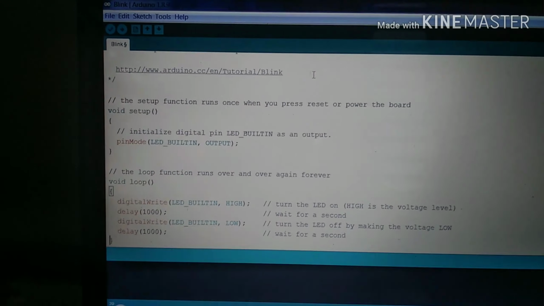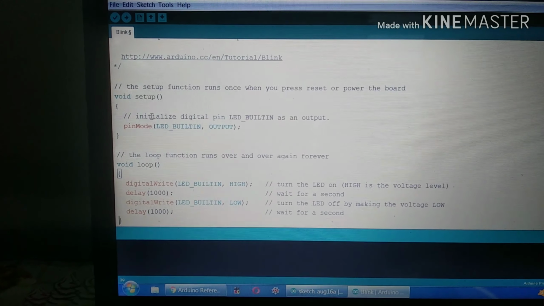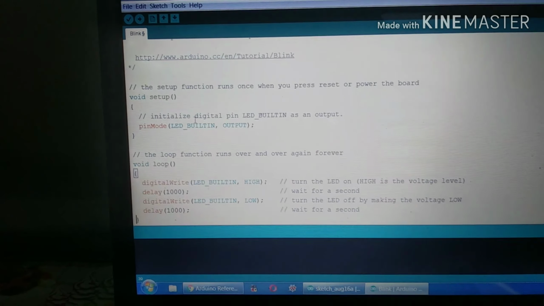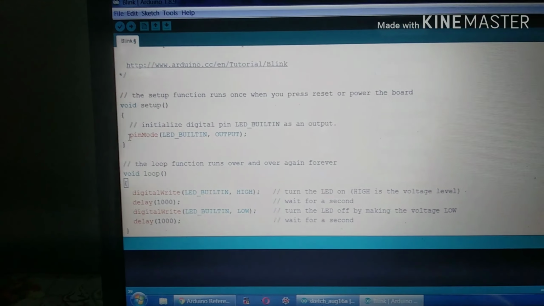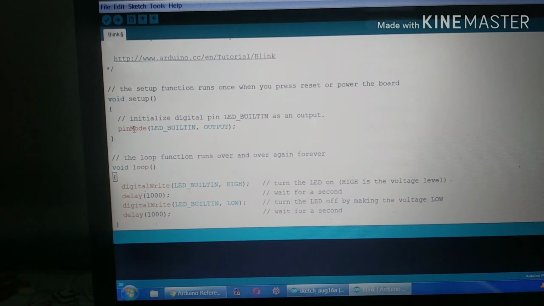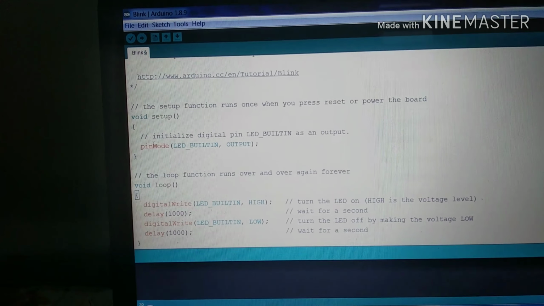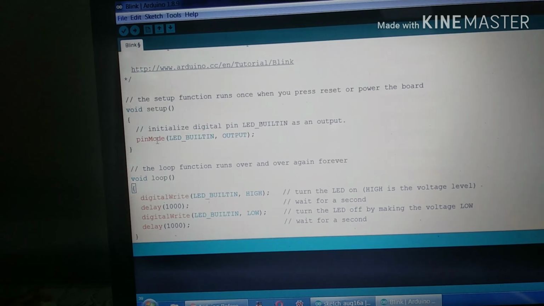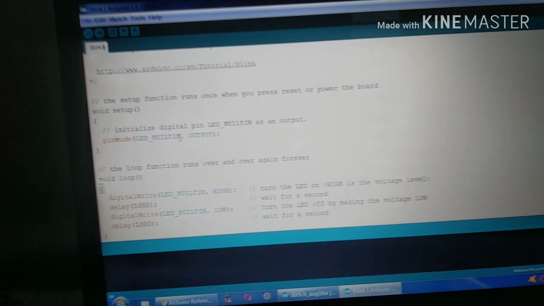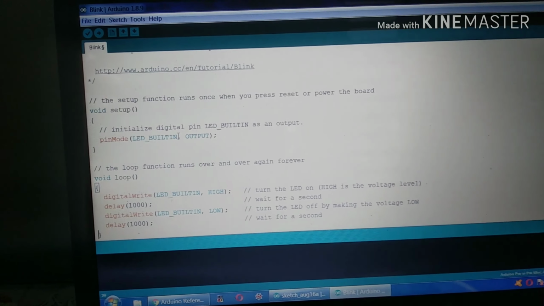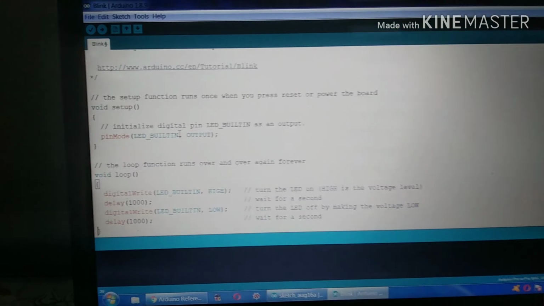First is void setup. Here we initialize and declare the pin number of the Arduino board. So here is the pinMode function, in which M is capital and the other letters are small, and in the brackets, LED_BUILTIN means pin number 13.